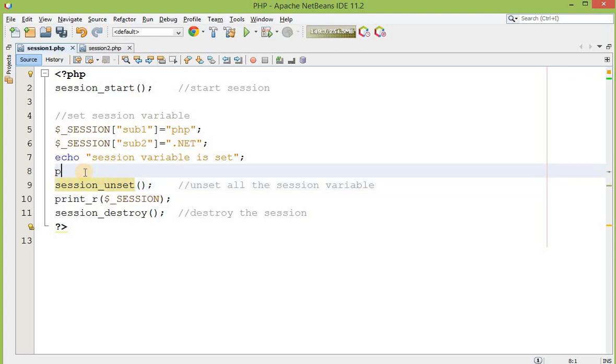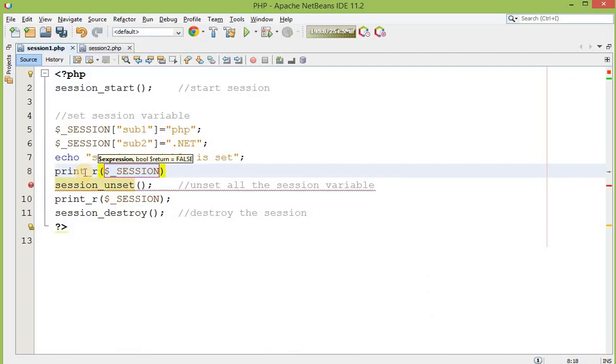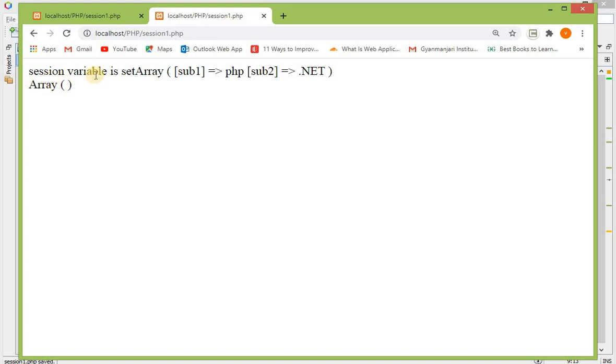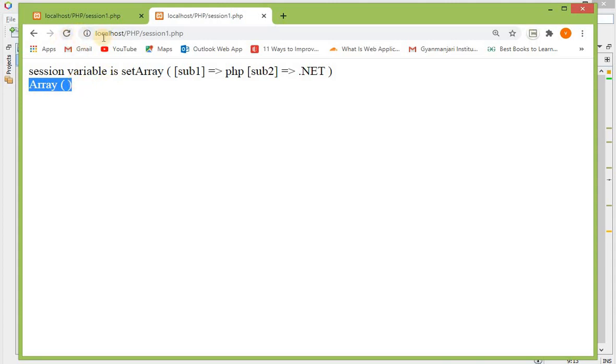Now let me make it more clear. Print, and after that echo break. Simple. Now you can see this: session variable set, this is after setting my variables subject1 PHP, subject2 .NET. Now this is after unsetting all the session variables. Now my session is destroyed.